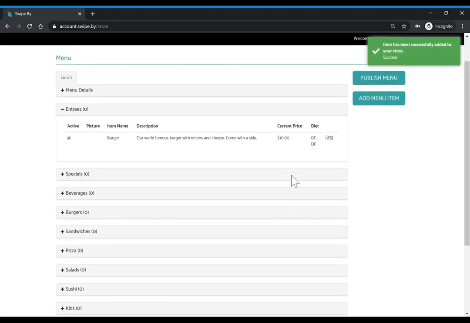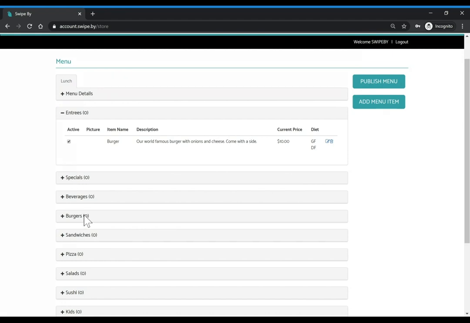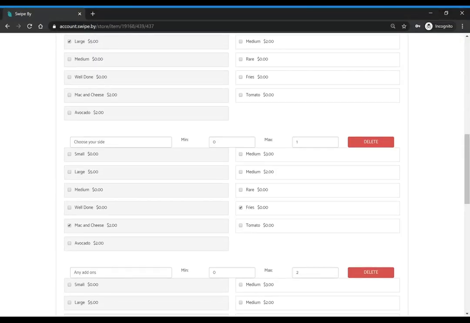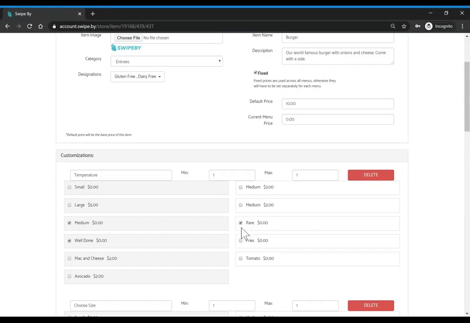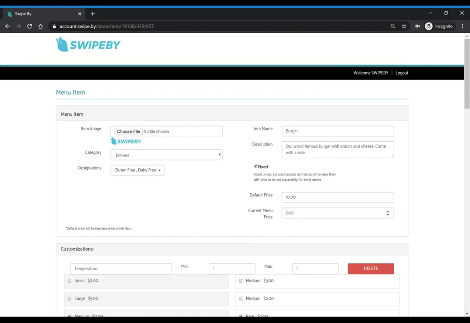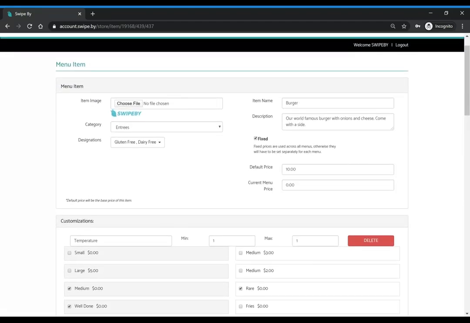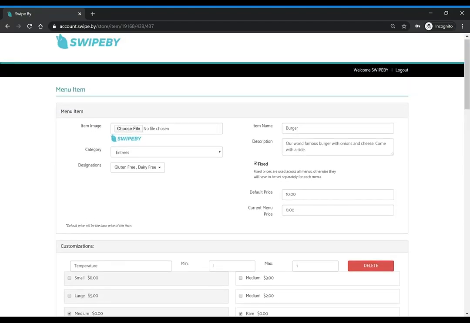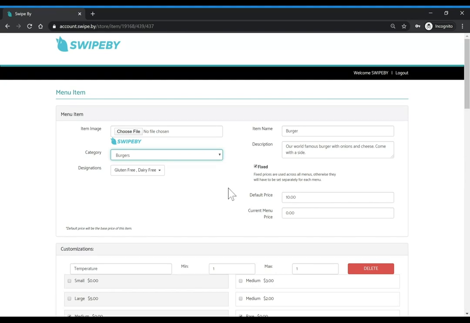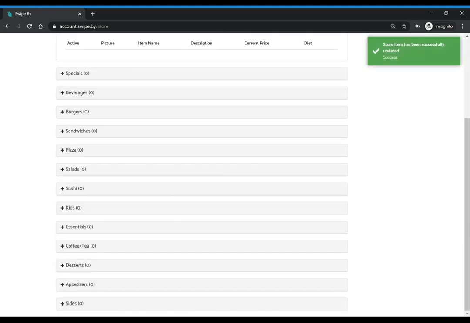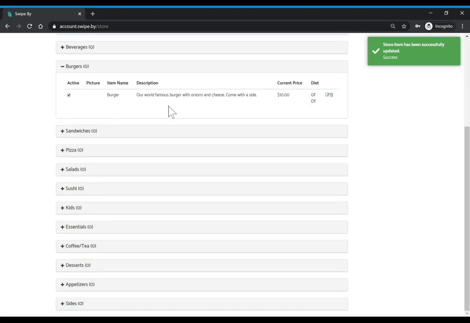Let's say, for example, under entrees, but we thought, oh, there's actually a burger category. In this case, we can obviously edit again. We can go here any time. You can select new things. You can change the price. For example, if the current menu price needs to be changed for lunch or dinner, you can change that here. And you can also change the category. So if we now go from entrees to burgers, we press burgers, press save, and now that burger is here in the burger category.